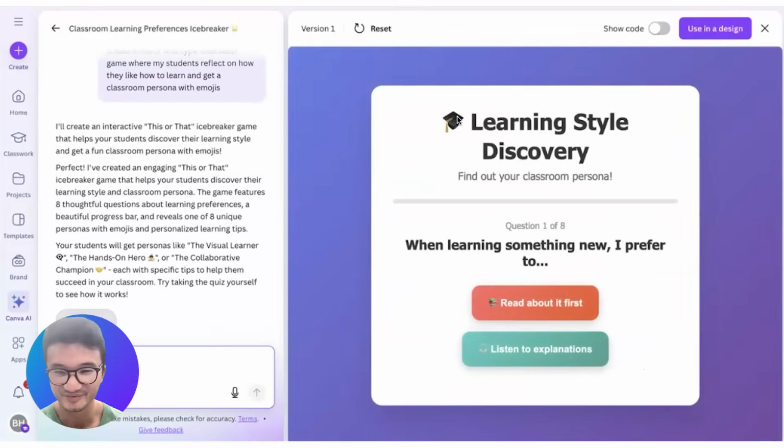All right, here we go. So you can see it's gone ahead and generated a learning style discovery, and I'll get a classroom persona at the end. And I've got some questions here, and on the left side, it's given me a bit of an explanation of what's going on. So it's an icebreaker game, and there are some personas that I can get at the end. Do you want to see how it works? Well, let's go ahead and see.